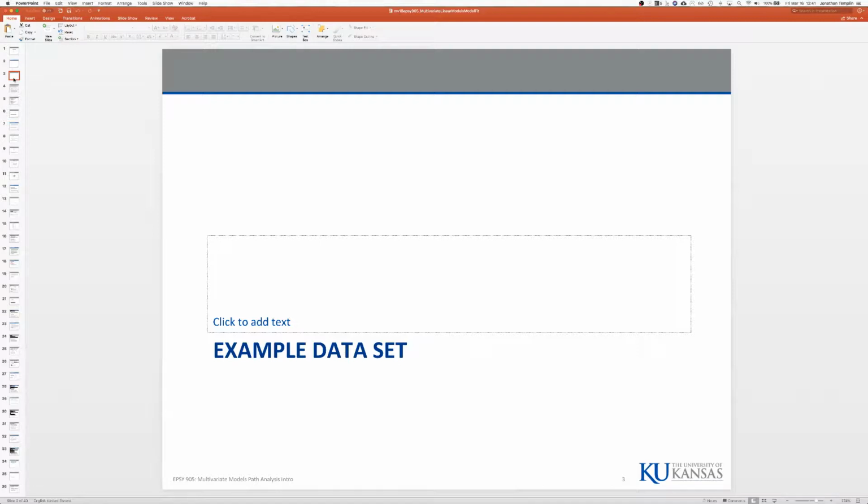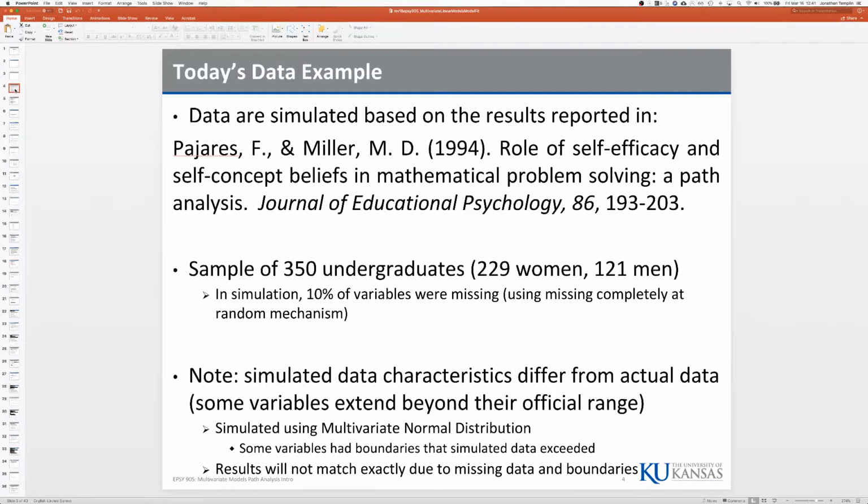So for this lecture, we will be picking up where we left off in the introduction lecture. We're going to use the same data set. This is a simulated data set I created based on a study from 1994 involving self-concept beliefs and self-efficacy in mathematical problem solving. The study had 350 students involved. There was some missing data. And again, the results from this may or may not look like the results listed in the paper, and that's because of the characteristics of how I simulated the data.